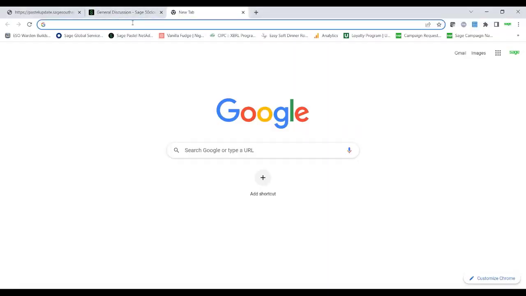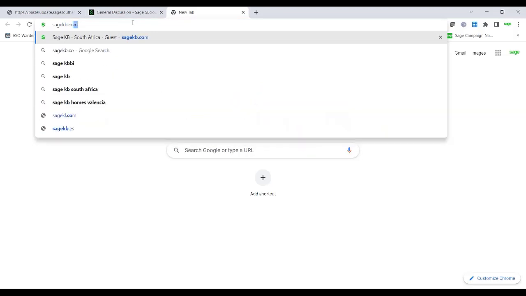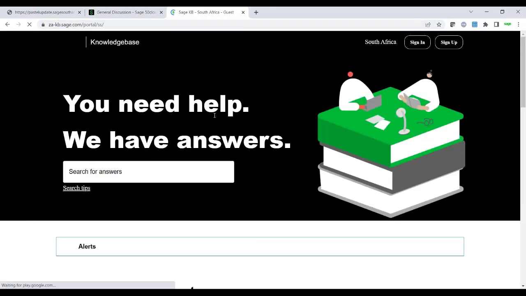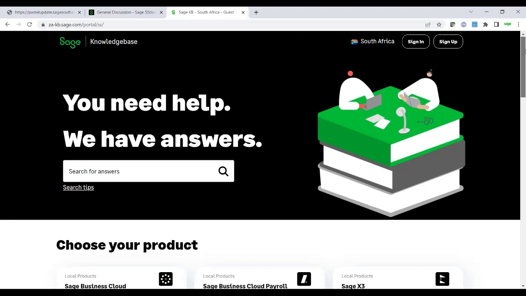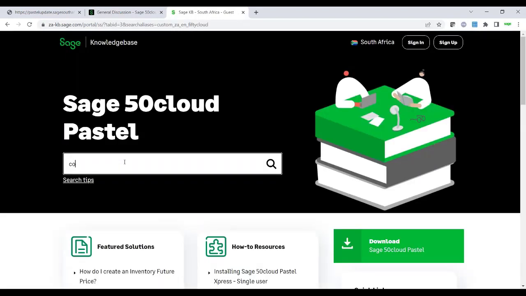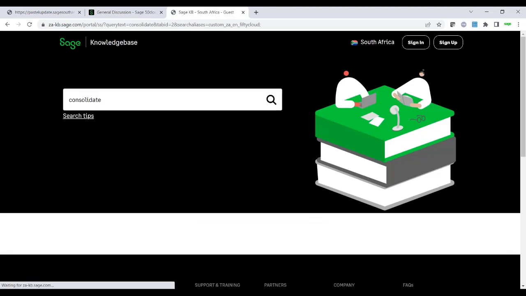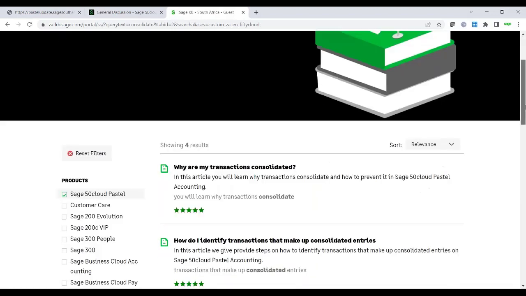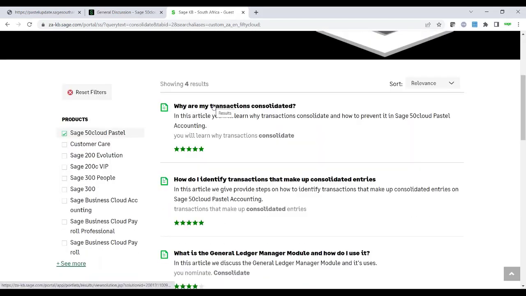So sagekb.com. You will see there why are my transactions consolidated, because when I did the consolidation, that was there. So you can read that article if you want to. How to identify transactions that make up consolidated entries. That might help you if that's still happening.